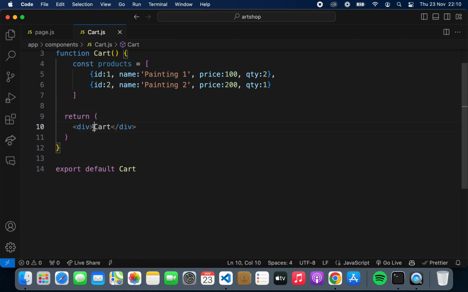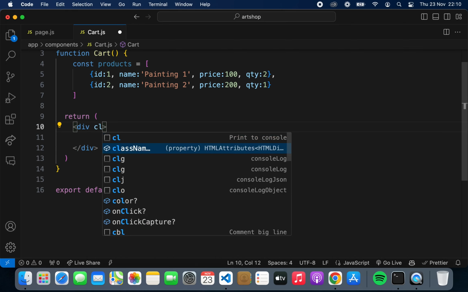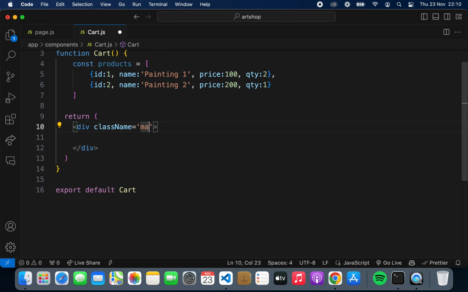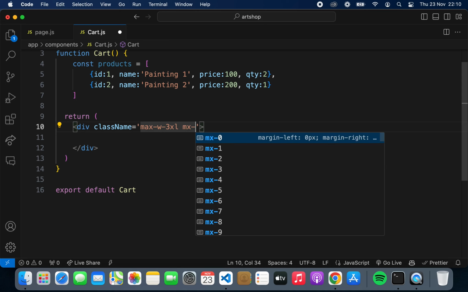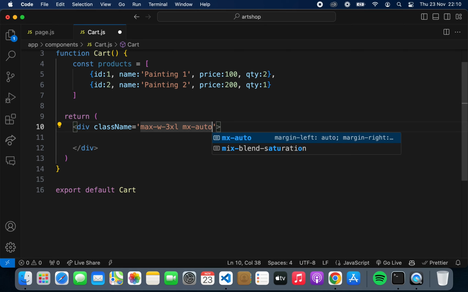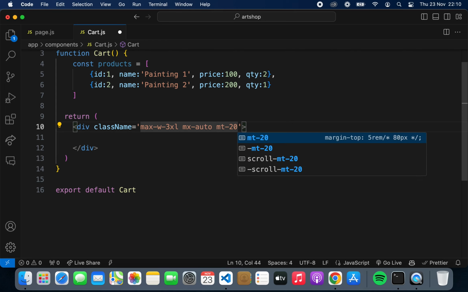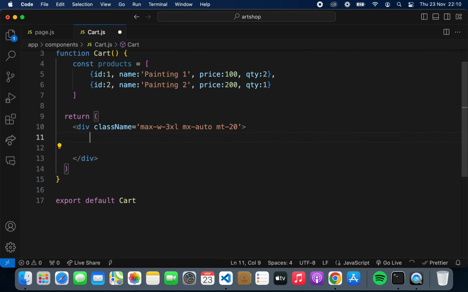So what we need is to create the outer div. The outer div is going to have a max width. So everything must have a max width so that your design is not just going all over the place. And then mx of auto to center everything, and then margin top of 20, which is perfect. And then here we need to say cart, just to notify someone that they're on the cart page.